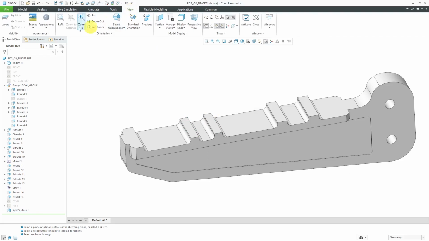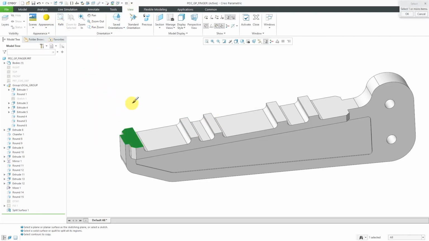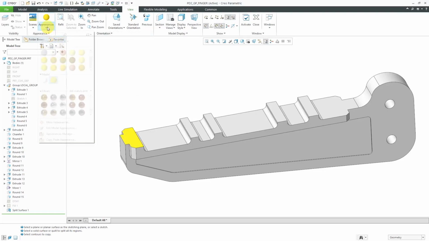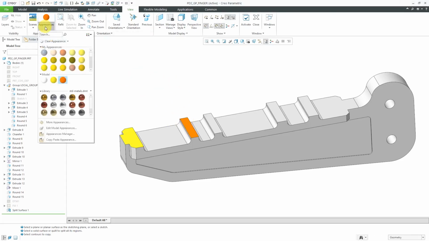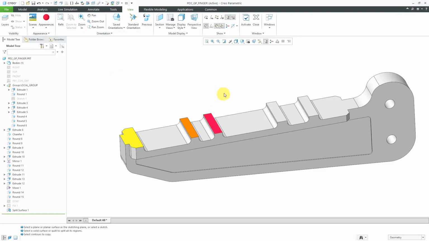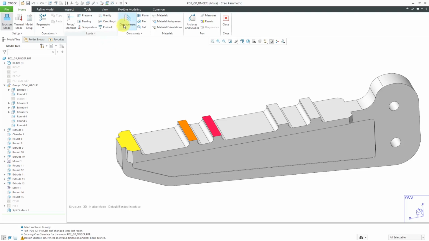I can go back to the View menu, and let's select a yellow color and apply it to this surface here. Let me go to the drop down, and again, just apply a few other different colors into geometry, just to show you that they are indeed separate surfaces. Similarly, if we go into Creo Simulate, Applications Simulate, I can apply a displacement.